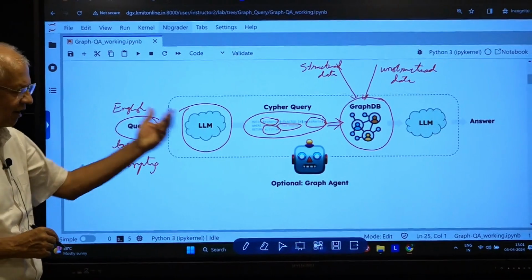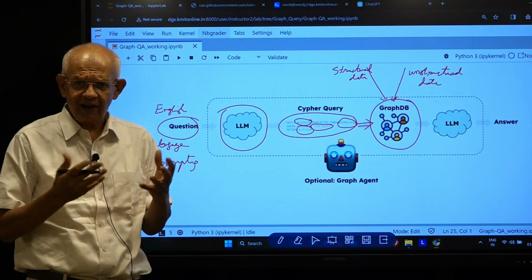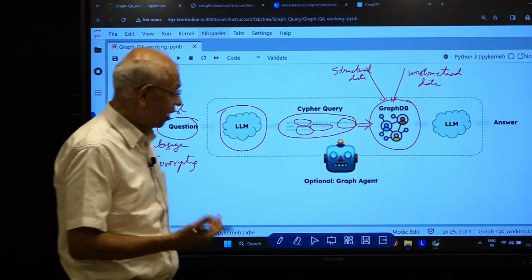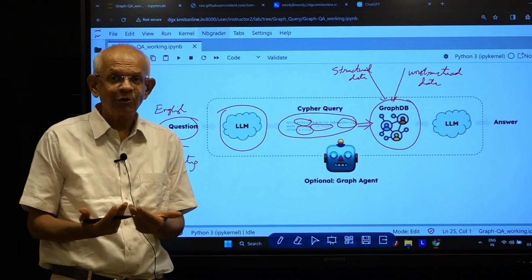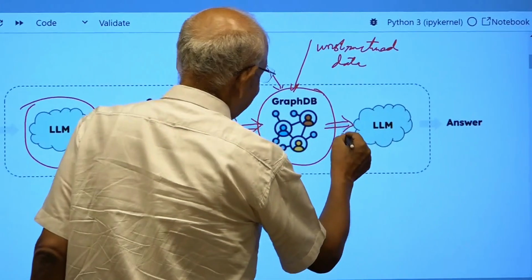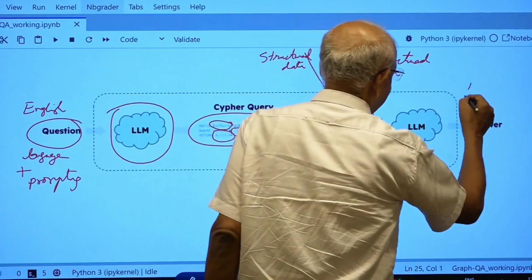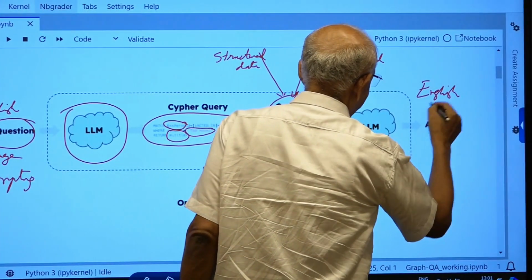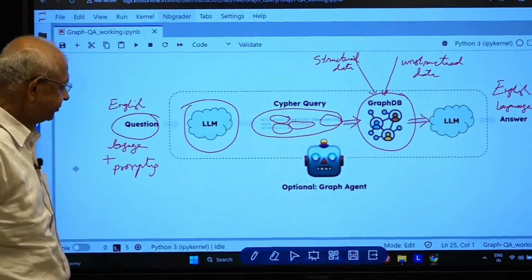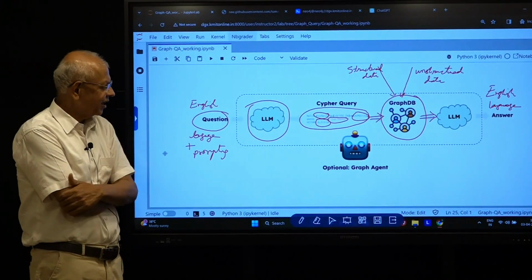So that query goes to the graph database, and the graph database produces some kind of an answer in its own output. Now that output may not make sense to a lay user. So the output of the graph database query also has to be given to an LLM to produce an English language answer, which a layman can also interpret and understand. Okay, so this is a typical graph database working that we have seen here.